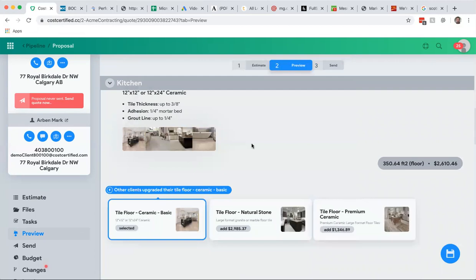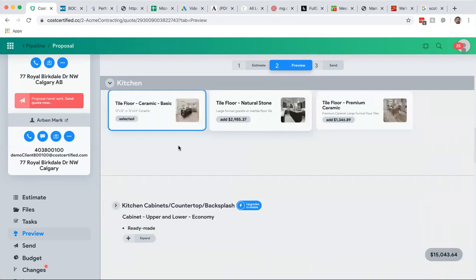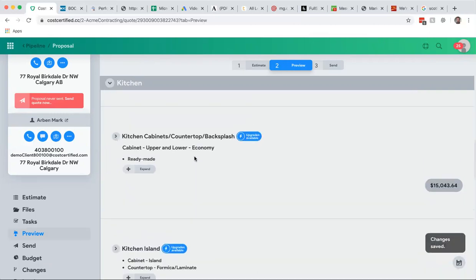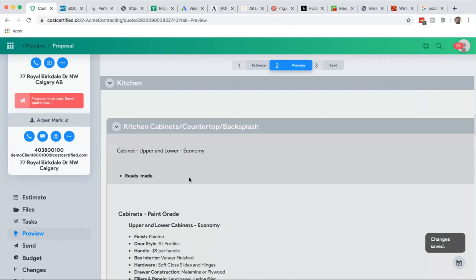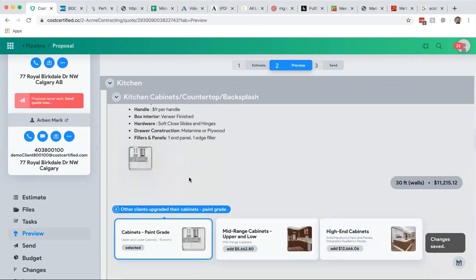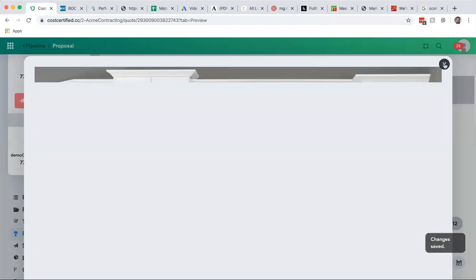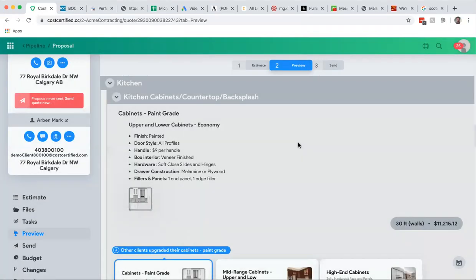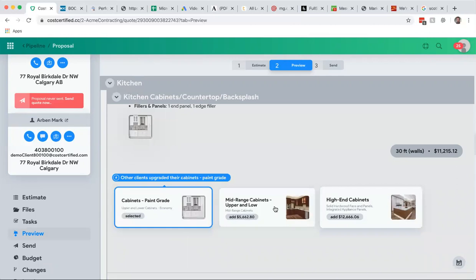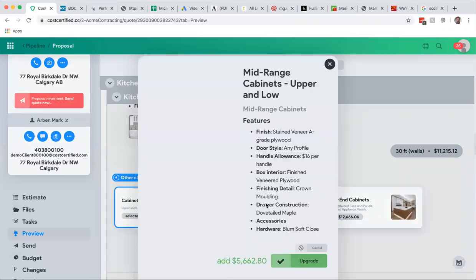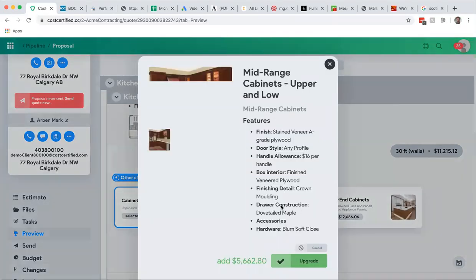Upgrade to premium, super easy to do. Premium ceramic, if they want just a better ceramic tile. I go into kitchen cabinets and backsplash. As I'm going through this, I can see, okay, what are my cabinets like? They're paint grade. What does that look like? What's the cost of that? And then mid-range cabinets, upper and lower, high-end cabinets. If I click on that, I can see what that is.